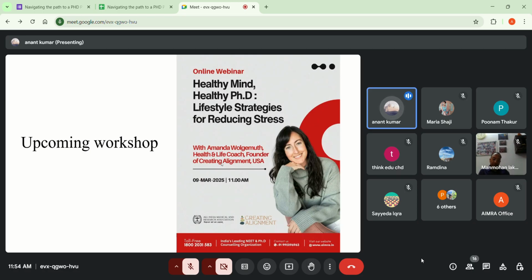We will also share the registration link with you. Everybody who's attending this workshop will get that link also. All these kinds of workshops are basically where we give regular support to all our scholars or prospective scholars, and we understand that you need all this support to timely complete your PhD.